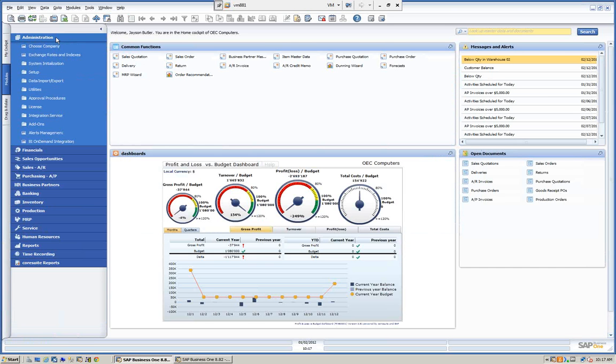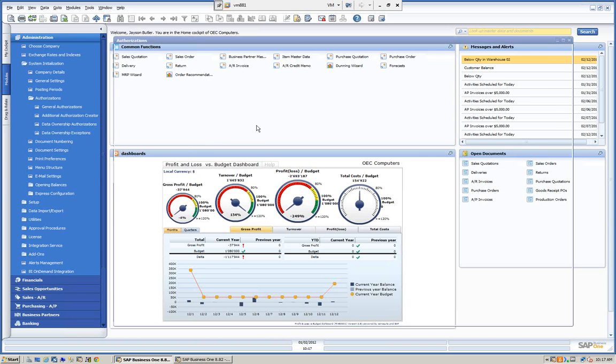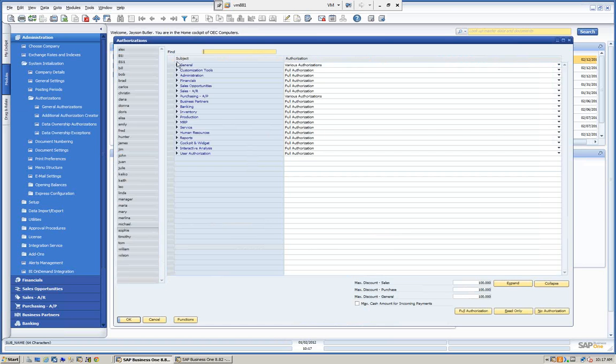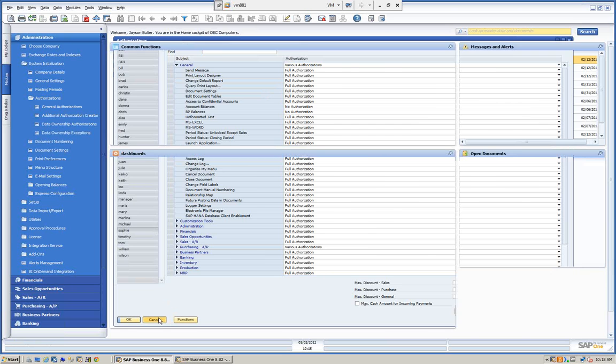So if we went into administration and we went into authorizations again, and we go to Sophie, you can see that here we did the same thing. Account balance is no authorization, and BP, business partner, balance is no authorizations. So again, it's going to do one of two things. Sometimes when you do it this way, it will not show at all. Sometimes you'll get the prompt to actually go in and make changes. Sometimes things will be grayed out, like for example, the edit the document tables here, and the print layout designer.